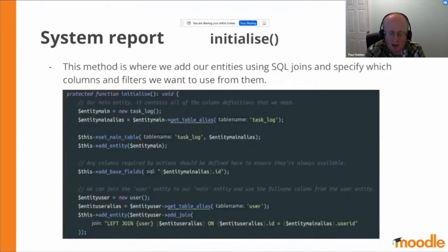As you can see, and I will point at the examples that we have for this presentation, it's very, very straightforward to create your report and then pull in data from entities. So in essence, this is a system report here. It's a system report on one table, which is the task log table, and then it pulls in the user entity to get all of the data it needs about the user related to each task log.